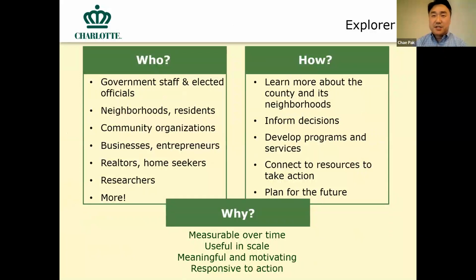The local residents, businesses, service providers, government agencies, realtors, universities, and many more can use the Explorer to learn more about the county and its neighborhoods, to develop programs and services and plan for the future. It will show the data sources, comparisons with previous years, and additional context to help viewers understand and interpret the data.